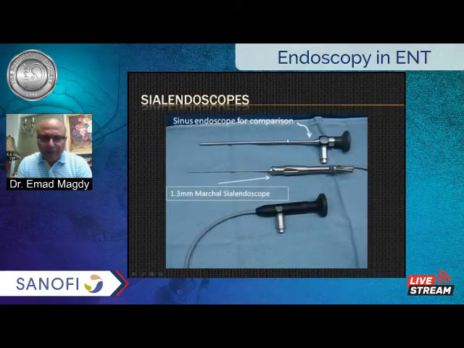For comparison with the nasal endoscope, you can see here, this is the 4 millimeter nasal endoscope that we are all familiar with, and this is much, much thinner, and it has a separate optical eyepiece, as you see here, that's attached to the endoscopic camera.